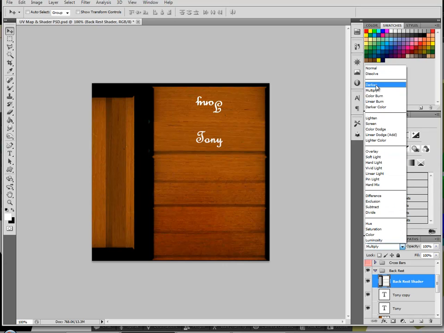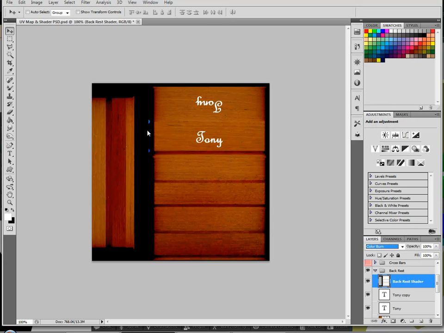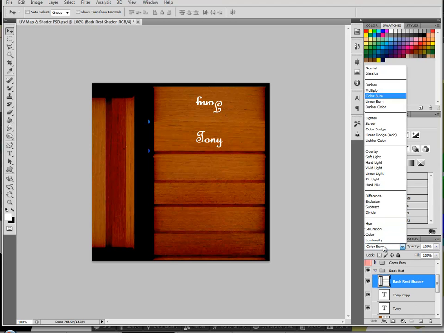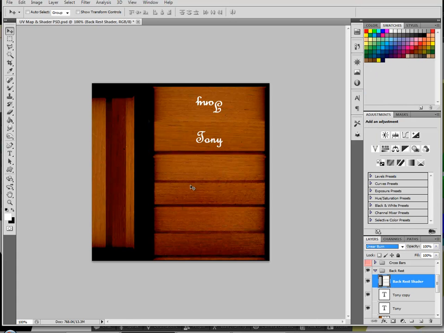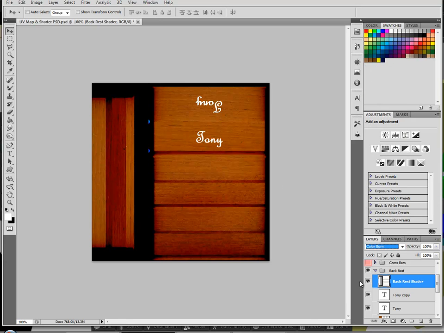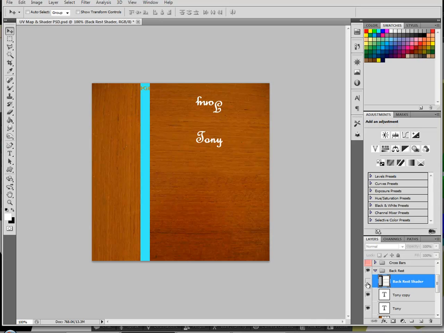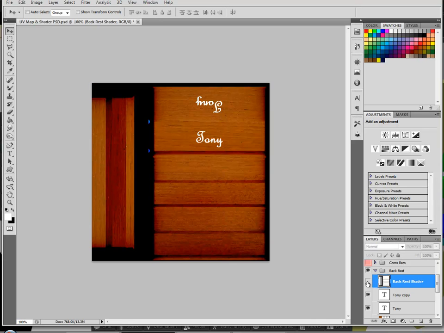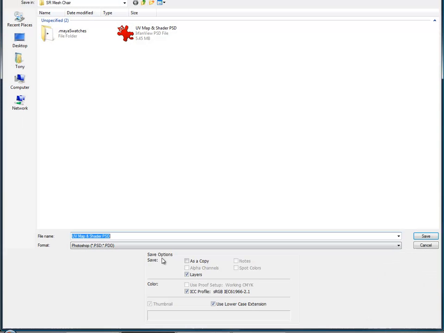You have other options here. You could use color burn, which adds a little bit more detail to your texture, gives it a little more older look to it. You could do linear burn. Sometimes I enjoy using the color burn here, so we'll just go with this. And you can see how if you turn your layer on and off, the shader makes a difference in the texture. So once you're satisfied with your texture and your shader is set, go ahead and save this out.